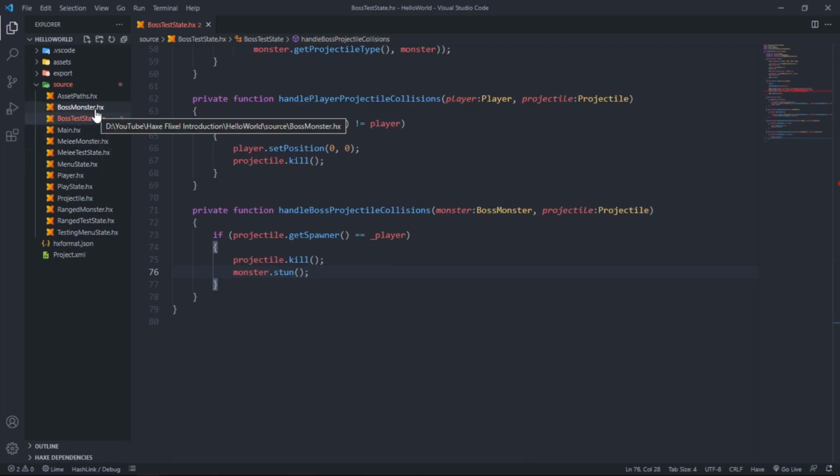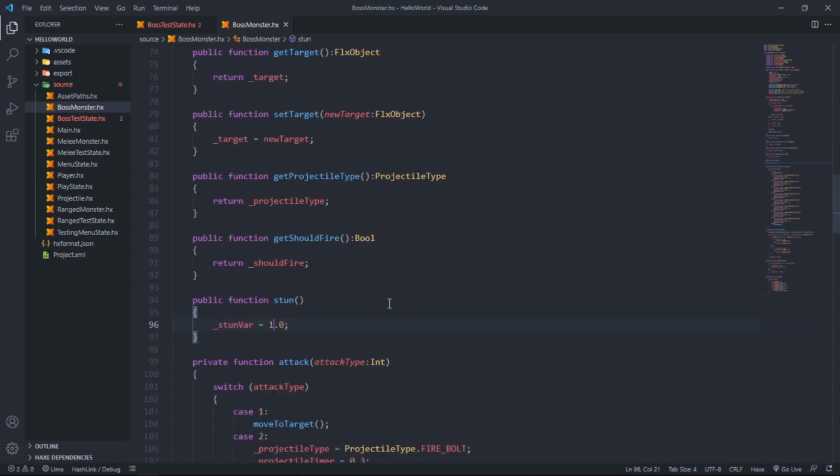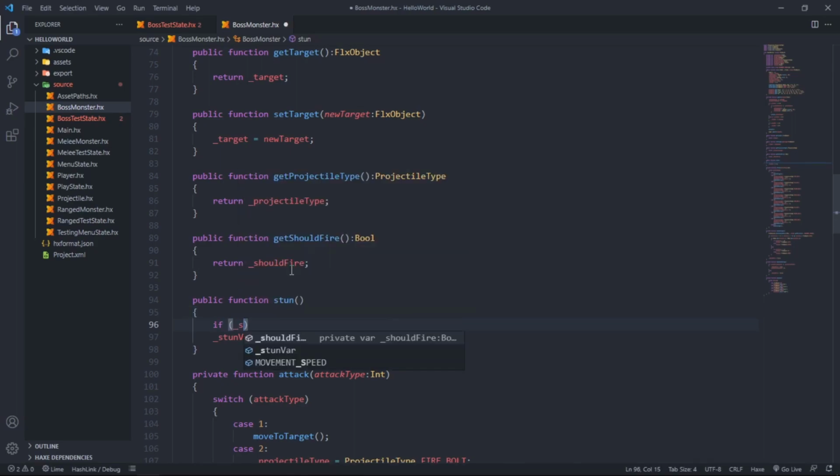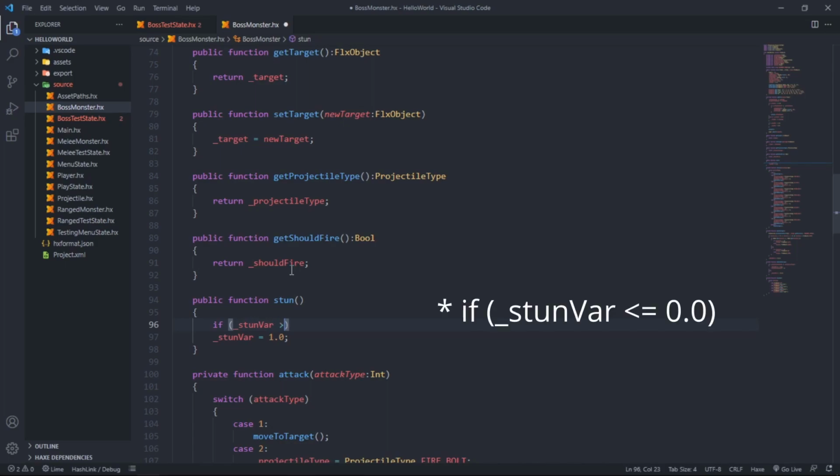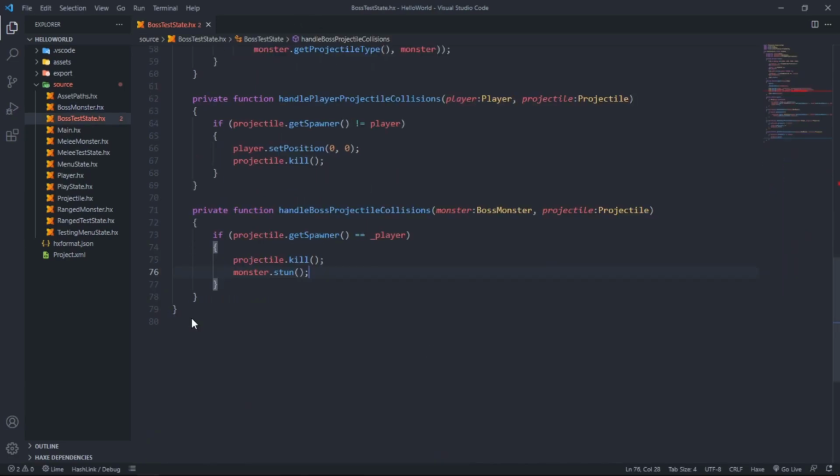So I just want to fix that. So quickly open BossMonster.hx, then scroll down to stun, and where it says stun var equals something, we say if stun var is greater than 0.0, then we are allowed to stun it. Otherwise, don't stun it. So that way we can't just continuously stun the monster over and over until we defeat it. We have to stun it once and then have it move on again. In any case, I just wanted to get that out of the way, since it was something that bugged me a bit before and seems like something players might farm.